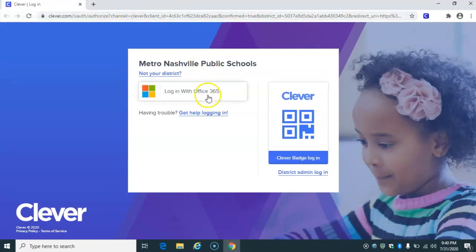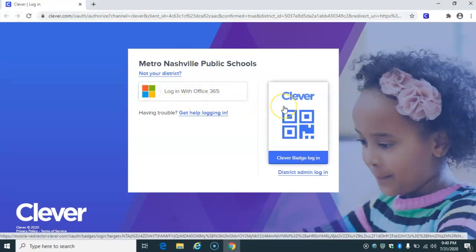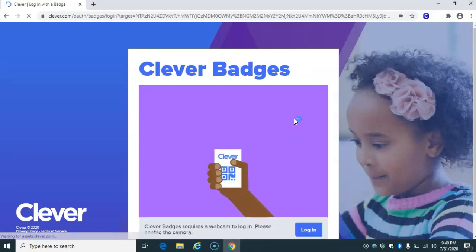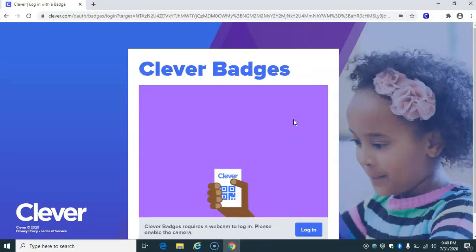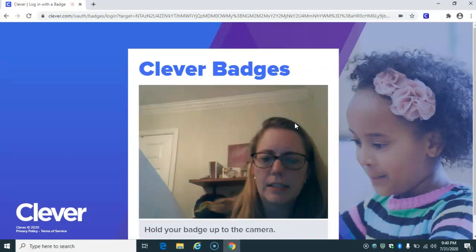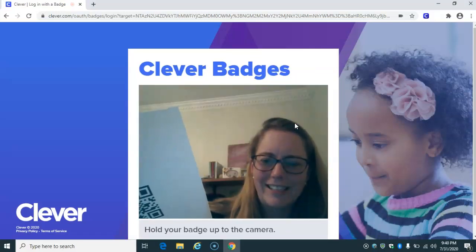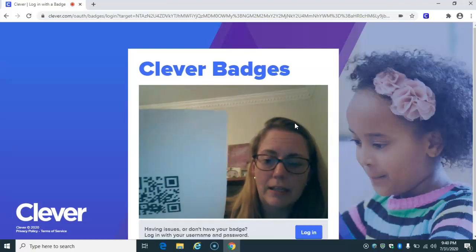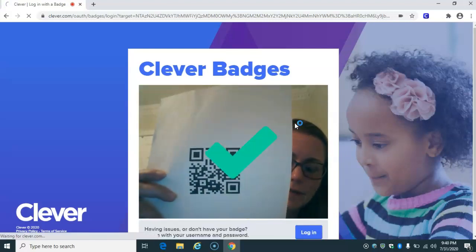So here I am again back at the login screen. I can log in with Office 365 or I can log in with Clever. And I'm going to see if I can do this without it jumping too quickly. If I click on the badge, your student has an individual QR code that they can hold up to the camera on their device, and they'll be able to see it. So I don't want to show it too fast because it picks it up really fast. So you can see it kind of down here in the corner. When I hold it up to the camera, it will just automatically scan it and log them in.